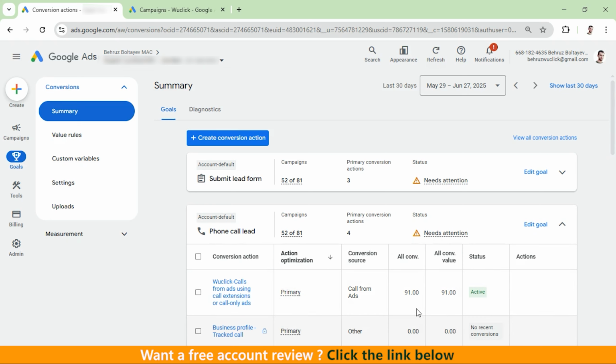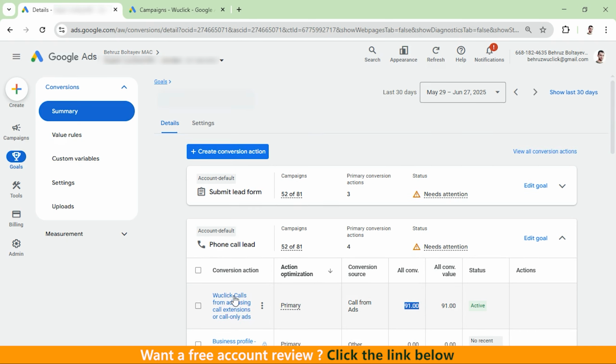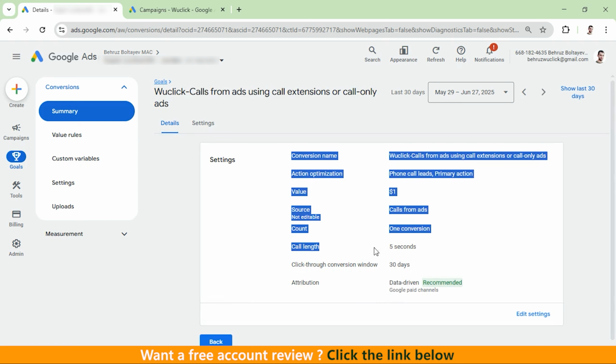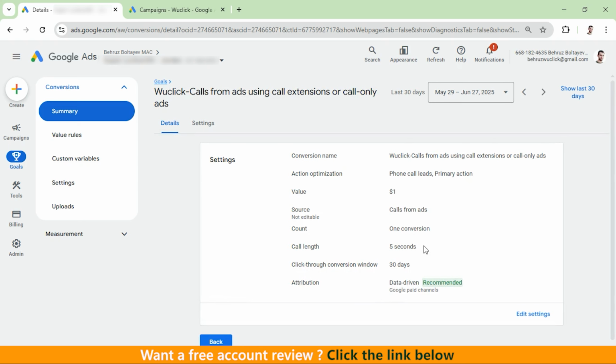In the last 30 days, we've recorded 91 conversions. And if you go inside that, as you can see, once the call length is more than 5 seconds, we record it as a conversion. So you should go through your conversion settings and make sure that you're tracking conversions properly. Maybe you're actually receiving phone calls, but they're not visible in your Google Ads dashboard. So you should fix your conversion tracking.